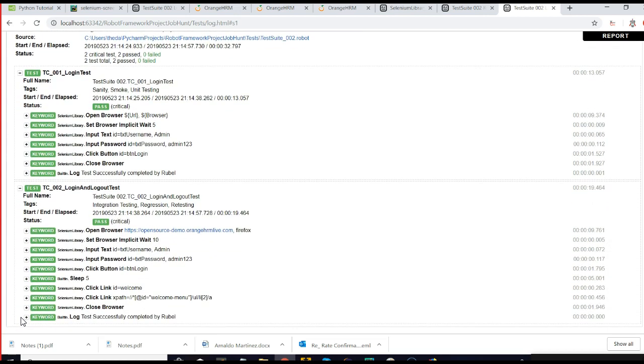So there might be 100 test cases. Some test cases belong to integration testing, some belong to regression testing, some belong to retesting, and some belong to sanity, smoke, and unit testing.